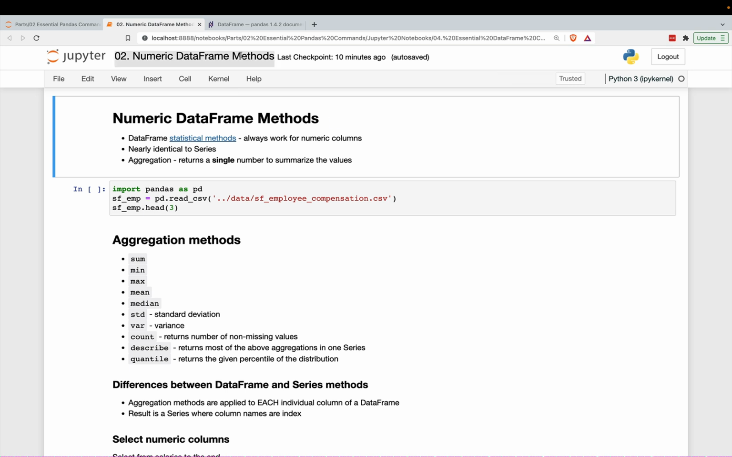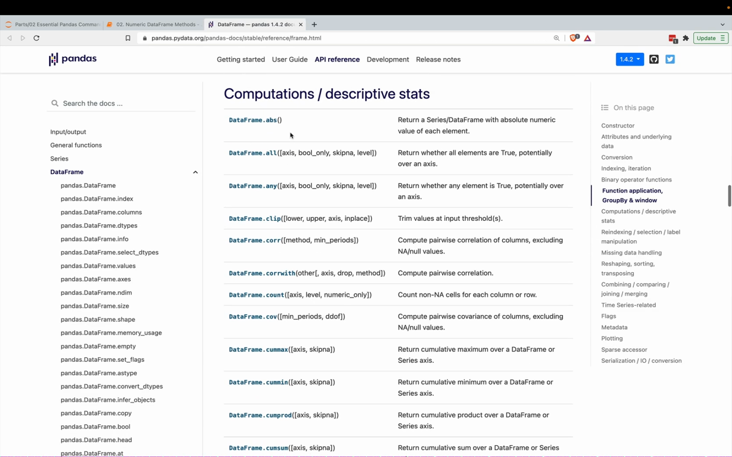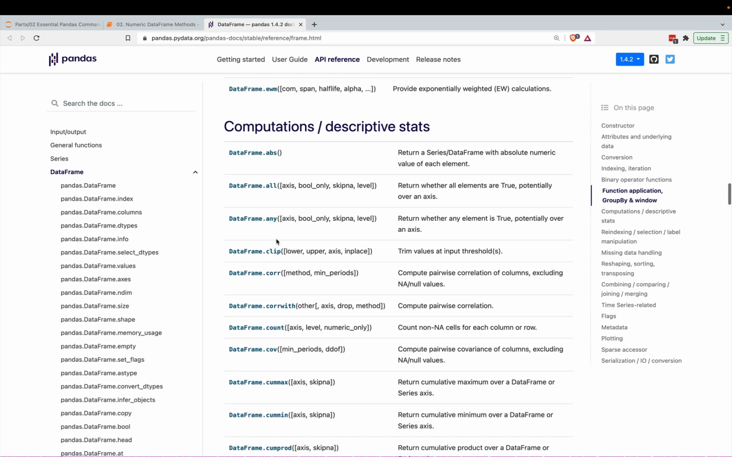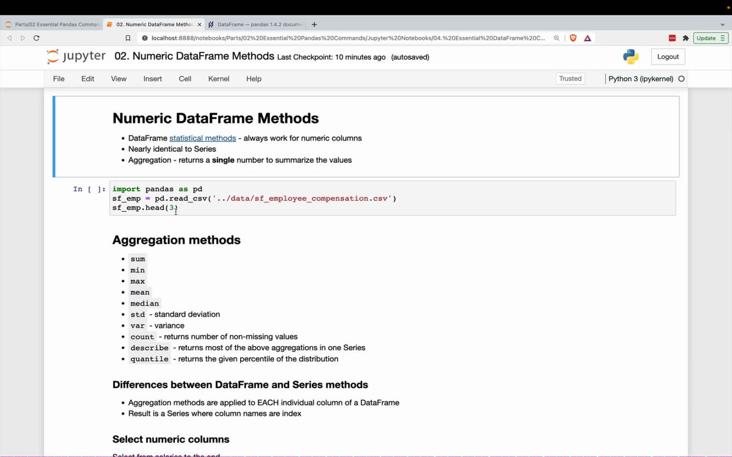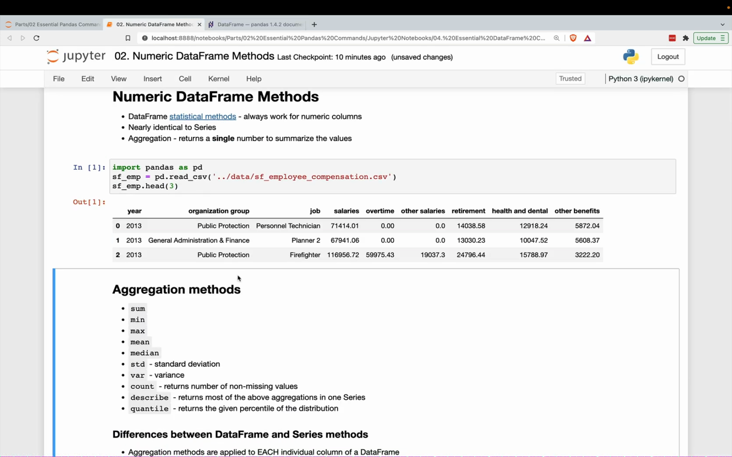If you click on this link, you'll get taken to this page of the documentation, which has all of those same descriptive statistical methods that we covered on the series, but they are also available on the data frame as well. All right, let's go see how they work. And we're going to read in a new data set here. This is the San Francisco employee compensation data set. Every row represents a single employee.